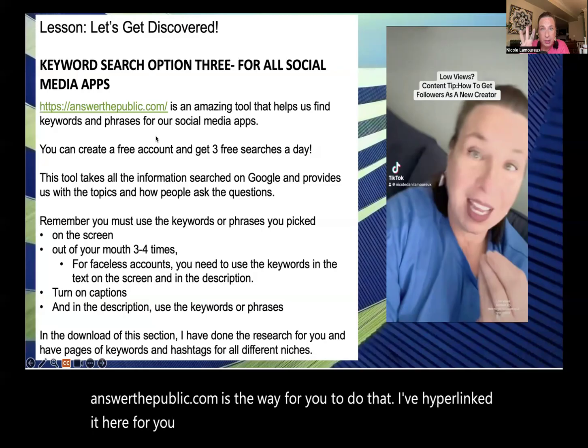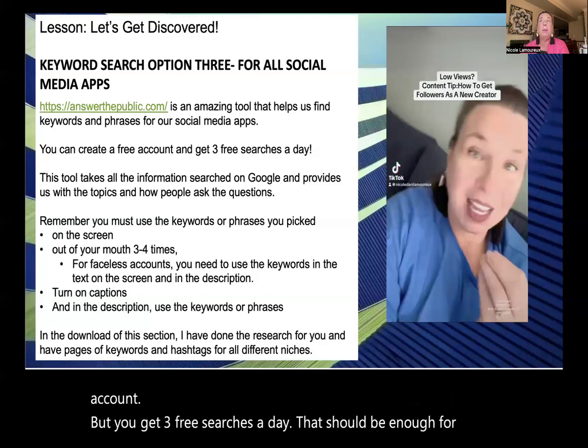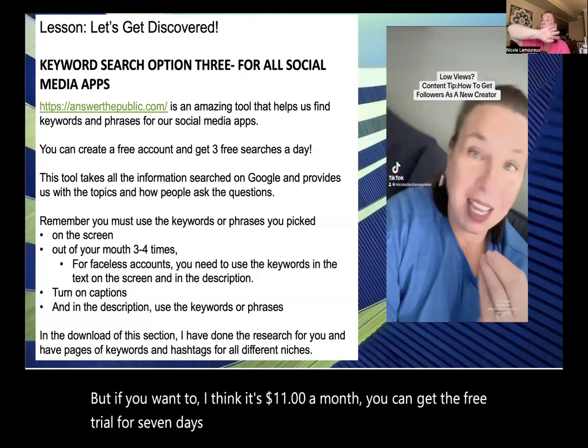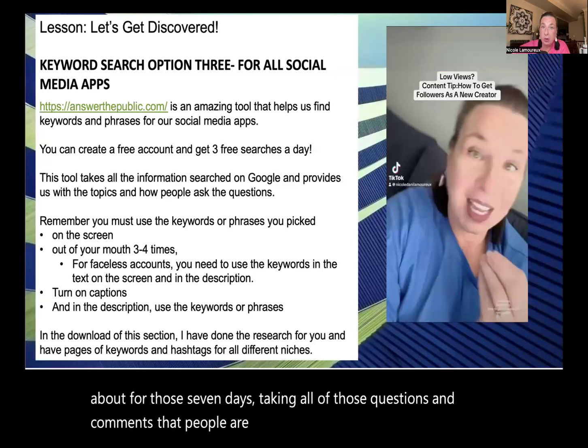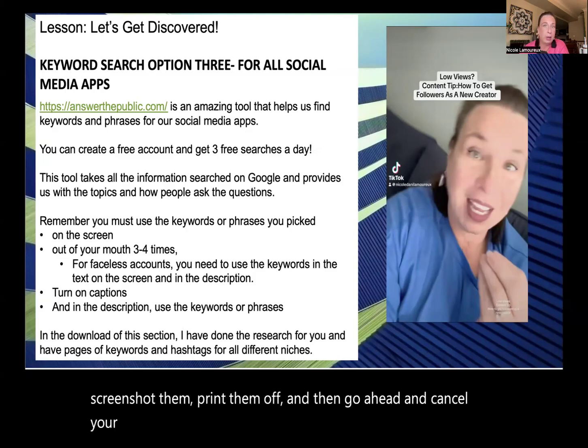You get 3 free searches a day when you sign up for the program. You still have to make an account, but you get 3 free searches a day. That should be enough for you. But if you want to, I think it's $11 a month. You can get the free trial for 7 days. Type in all of the topics that you want to talk about for those 7 days. Take in all of those questions and comments that people are putting in there, write them all down, screenshot them, print them off, and then go ahead and cancel your subscription. So that way you don't get charged.